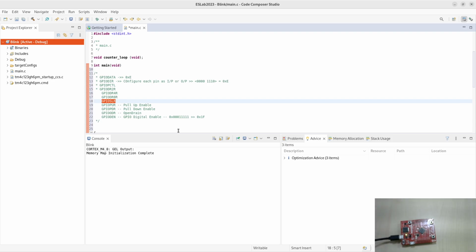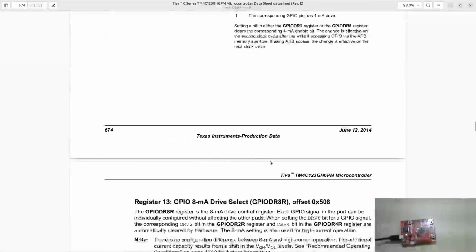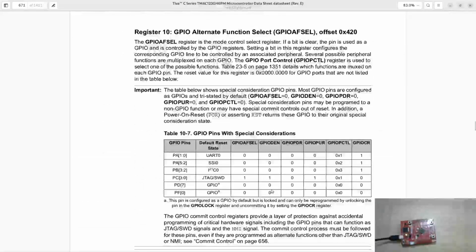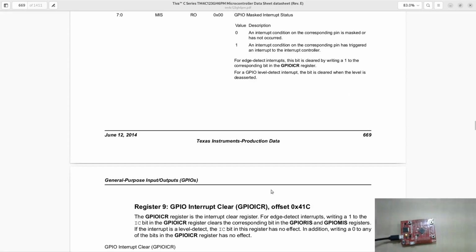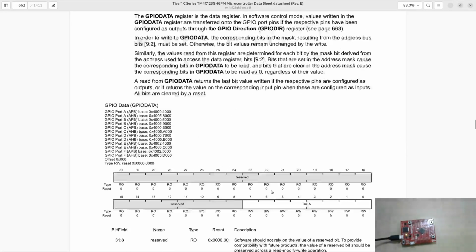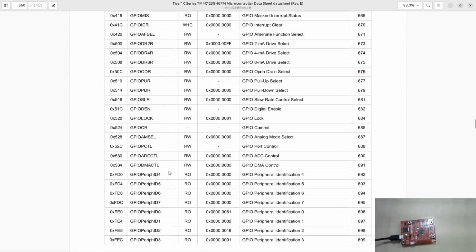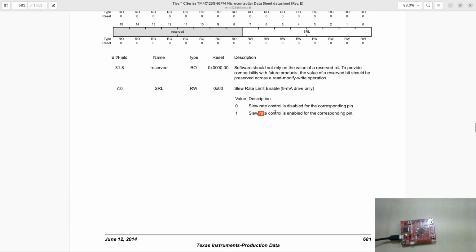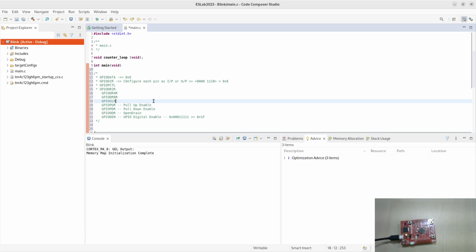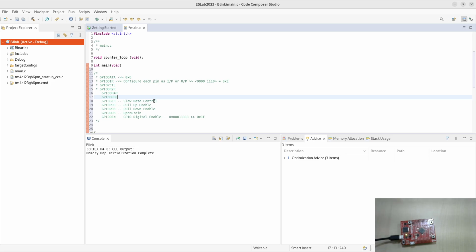What is this SLR? Let's go see what SLR is. Maybe put a bookmark. So SLR, there we go. Slew rate control select. Again, we don't really care that much about slew rate. Normally slew rate control is enabled or disabled. We don't care. We are driving basically a fairly slow LED device, so I don't care about this. But let's just put this.